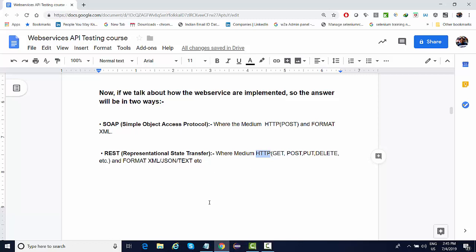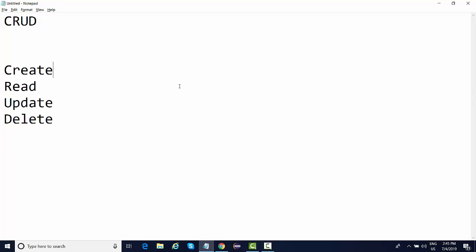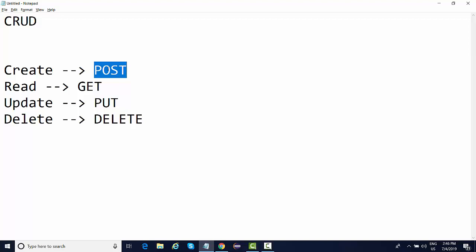If we specifically talk about REST API, as majorly in the market REST APIs are in use, CRUD is basically create, read, update, and delete. For creation, we have the method POST. For reading, we have GET. For update, we have PUT, and for delete we have DELETE. Whereas if we talk about SOAP, we only have POST as a method type for all the operations.